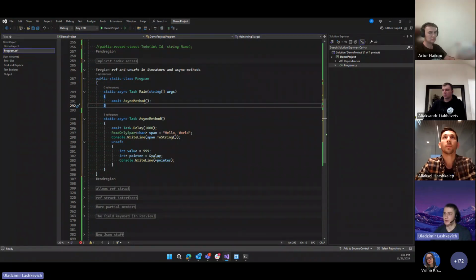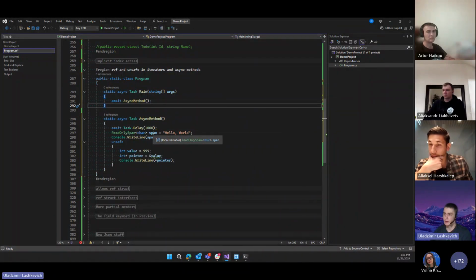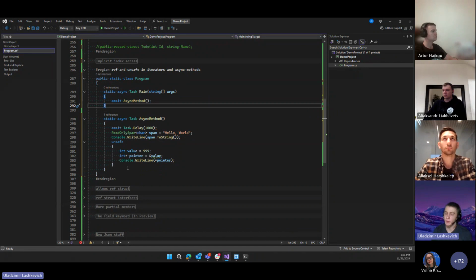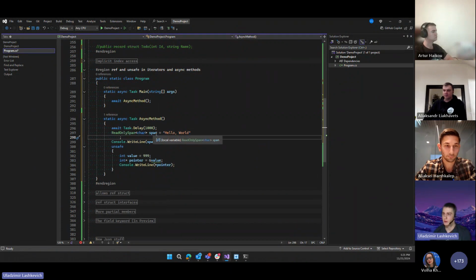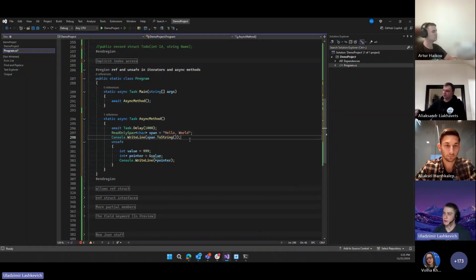And ref is a thing that spans and read-only spans are based on, and now you are allowed to use span directly in asynchronous method or in iterator-based method together with unsafe block. Previously, you had to extract it to separate method, call this method, deal with call stack jumps and so on. Now you can define it in async methods and allocate spans here. But compiler will protect you from leaking of this information outside of this asynchronous method. You cannot return it, you cannot pass it in some ways, but you still will be able to use it directly.